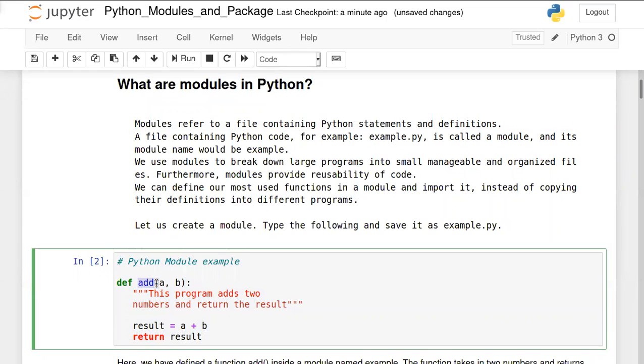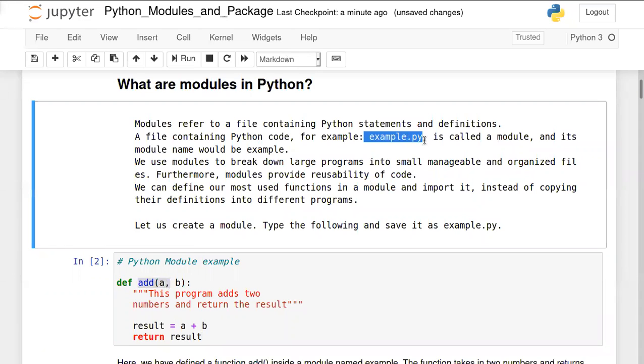Execute the add function in the current file, that's fine, no issue. But if you want to call the add function in a different file, at that time you have to import this particular function from this file, and the module name will be example. Okay, so this is the one thing you have to understand.